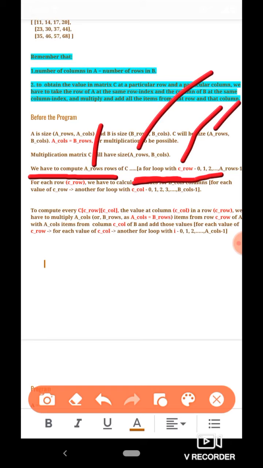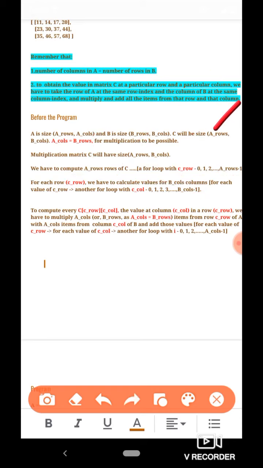So it is easy to understand that since C is going to have total number of A rows, the last index is going to be A rows minus 1. So our loop variable C row is required to have the values starting from 0 and going up to A rows minus 1. Now after this, for each row, so this loop we have discussed that we need a loop for computing every row of matrix C. Now let's see how do we compute every column inside a particular row.